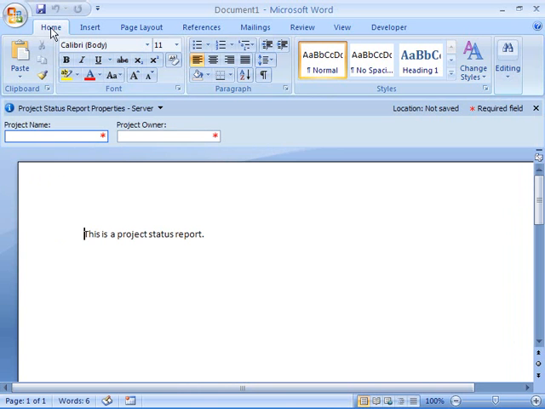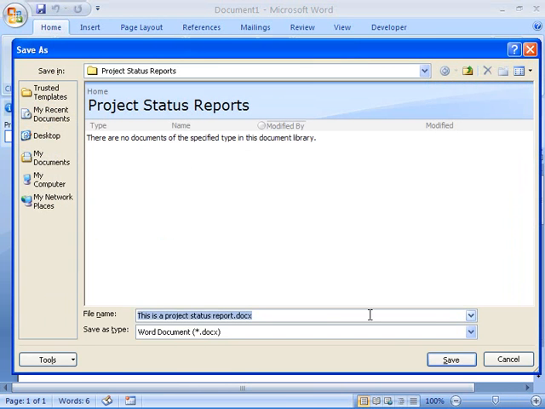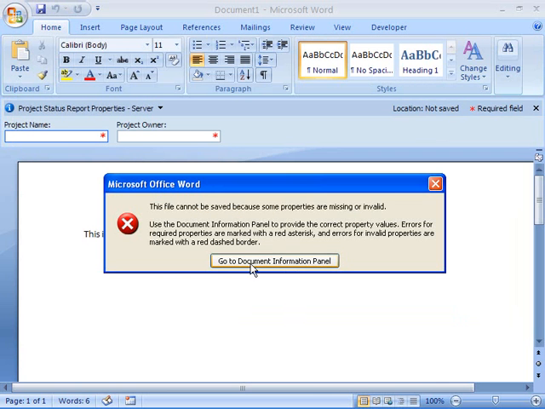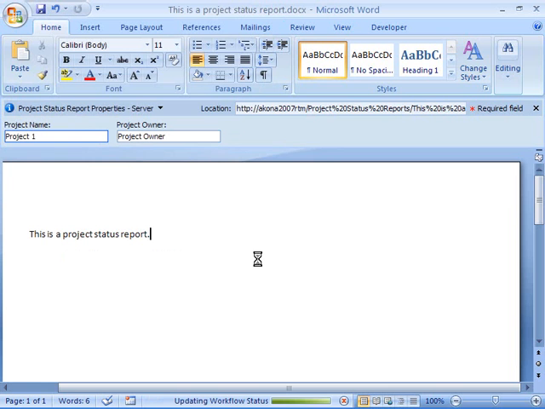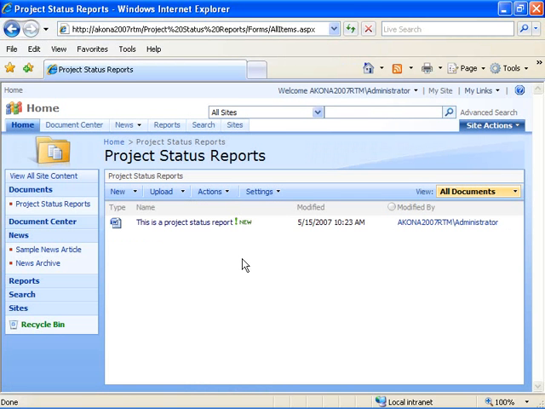So at this point, if we try to save our document without filling in those property values, Word catches that we did not fill in our properties on the document and warns us of this, and then takes us back to the document information panel and tells us that we need to fill in some values here. Now we can retry the save. And if we go ahead and get out of Word and come back over here, SharePoint refreshes the view. We now see we have our project status report document visible to us.